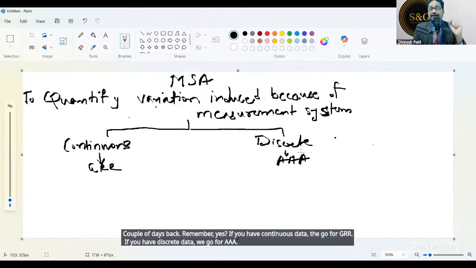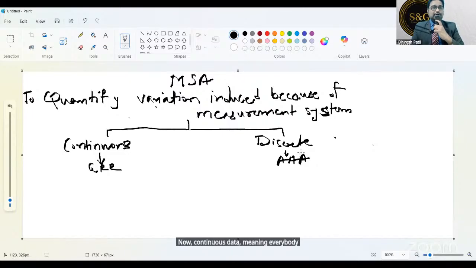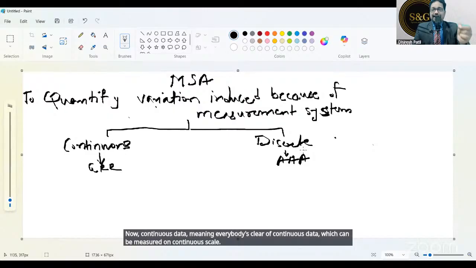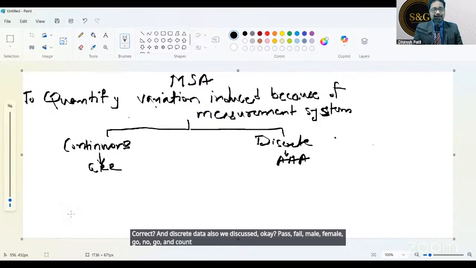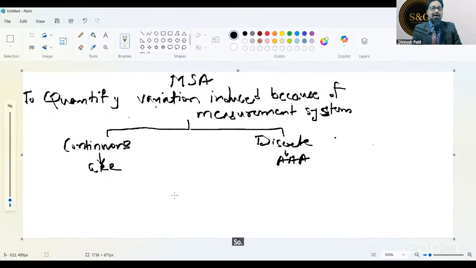Now, continuous data, meaning data which can be measured on a continuous scale, like height, weight. Yesterday we discussed types of data, correct? And discrete data also we discussed: pass, fail, male, female, go, no go, and count data. That is the discrete data. So what is GRR, Gauge R and R?